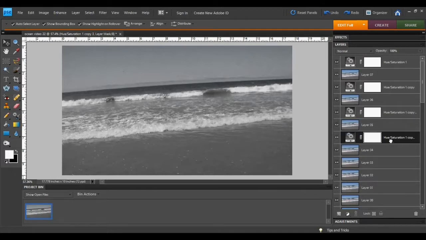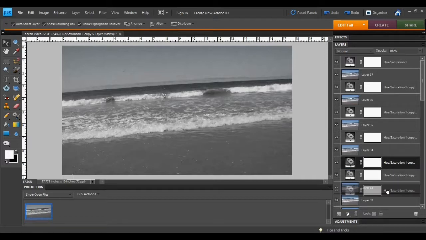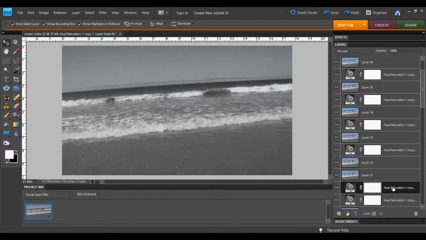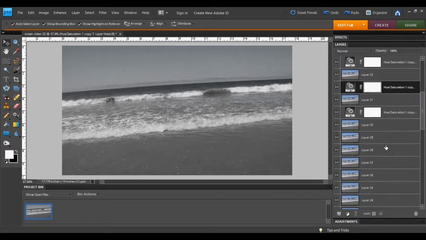I really like the black and white, so I'm going to make all of these have the hue saturation layer above each one and then merge them, and I will be back when I have done that.